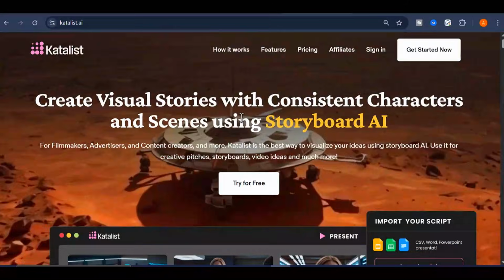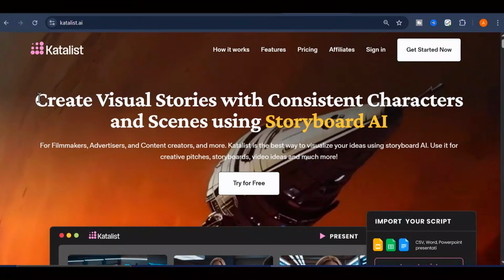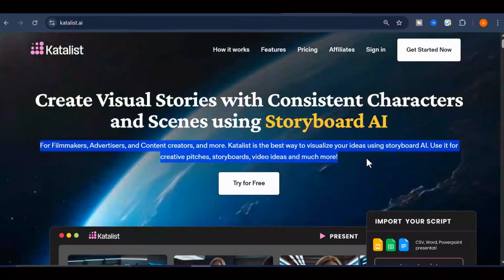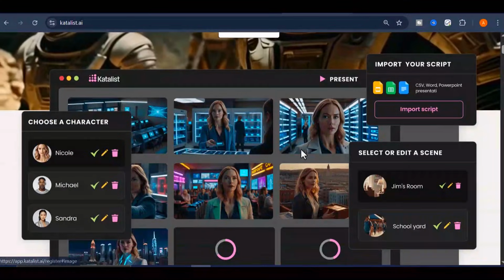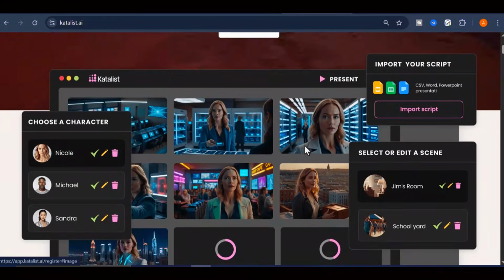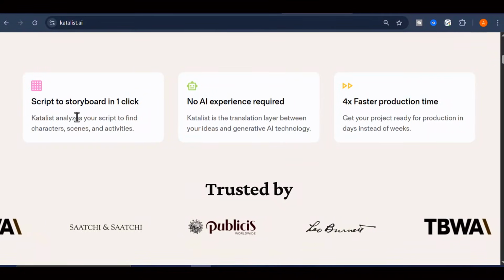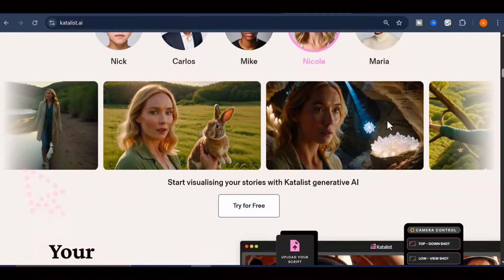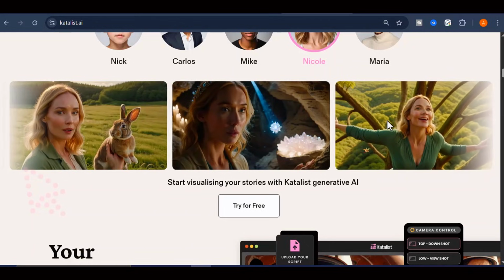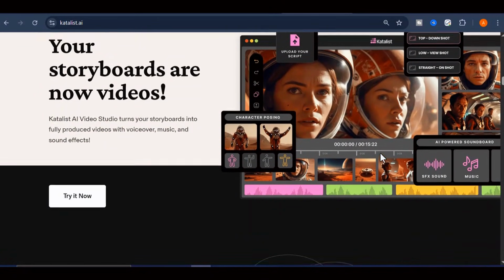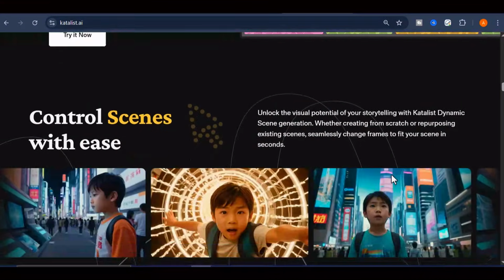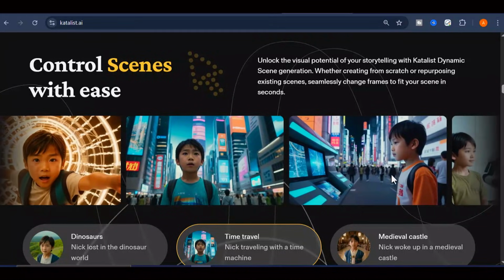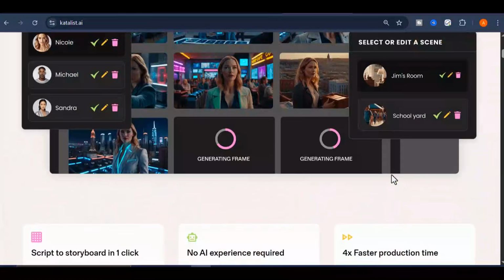Once you land on the website, you'll immediately notice how clean and inviting the homepage feels. It's not cluttered or overwhelming like some other platforms out there. Catalyst presents itself as a creative hub, designed to help you build visual stories featuring consistent characters and scenes, all powered by AI. Whether you're a filmmaker working on your next project, an advertiser looking to visualize a campaign, or a content creator searching for faster ways to bring ideas to life, this platform is built with you in mind. It makes the entire process of storyboarding and concept visualization so much more approachable.